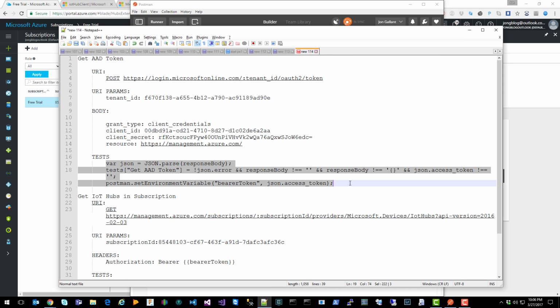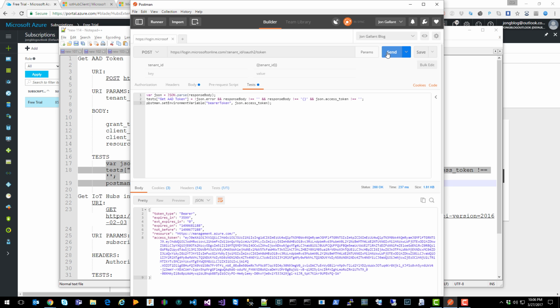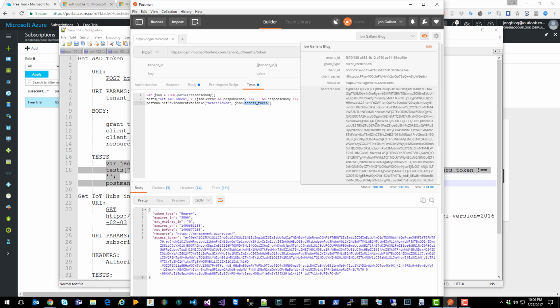Now we're going to add the test. Once again, this test will set a Postman environment variable to bearer token, which will be used in the next request. So let's click send. As you can see, an access token was returned. In our test, we are saying json.accessToken and set that to a bearer token. It's going to set it to an environment variable, which you can see by clicking on the eye icon. You can see now that the bearer token is stored in an environment variable. So now we're going to use that in our next request.